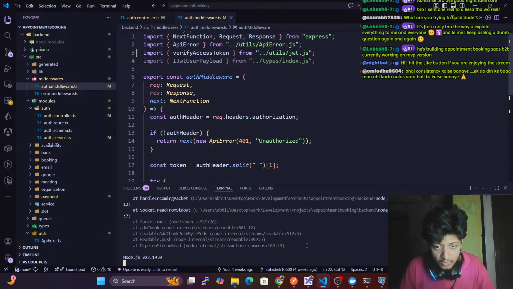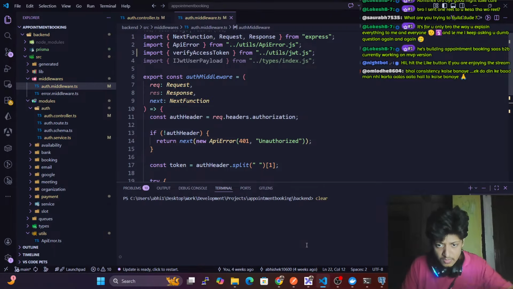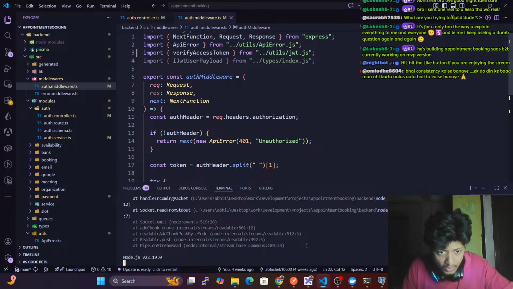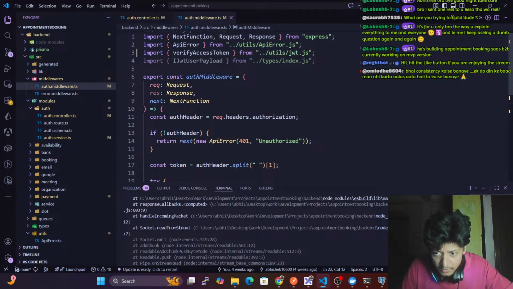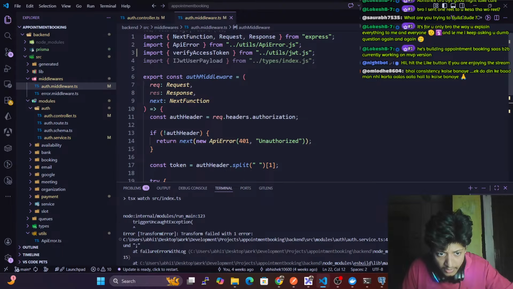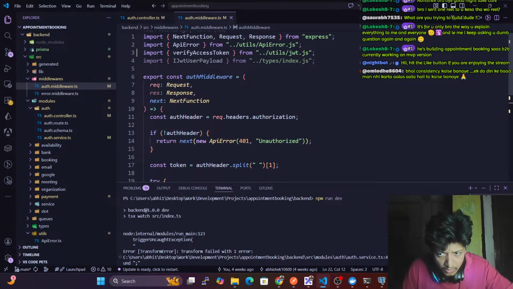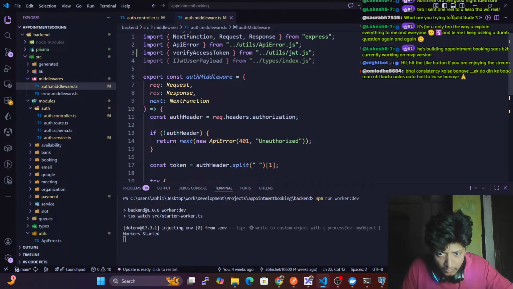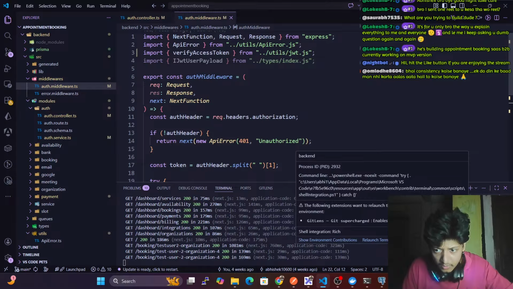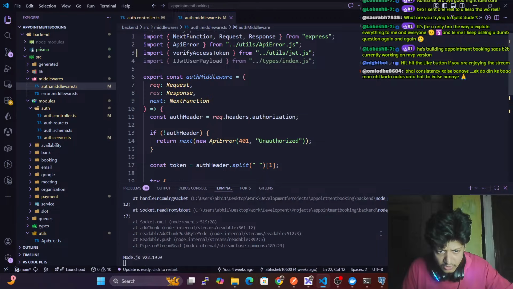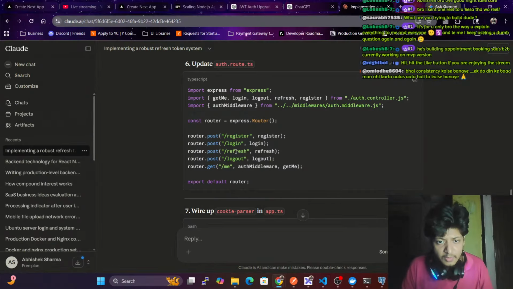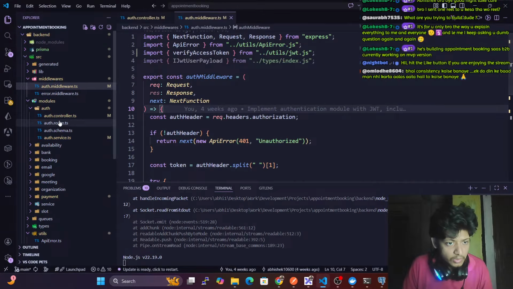Hold on, now if I go here, why are we getting this issue? esbuild JS socket from standard out. Okay. Why are we getting this issue? We'll see about that. Then auth dot route.